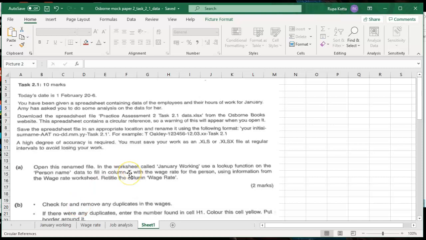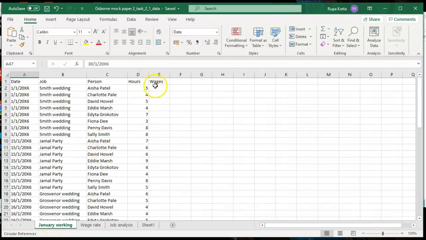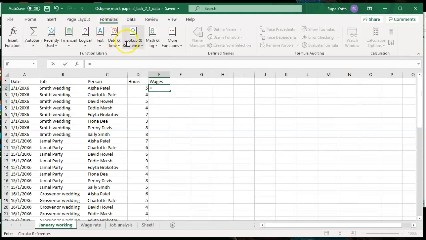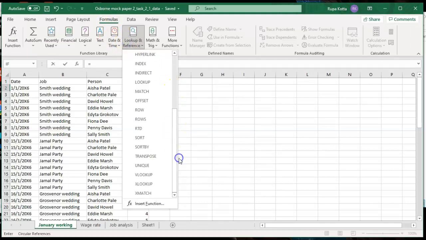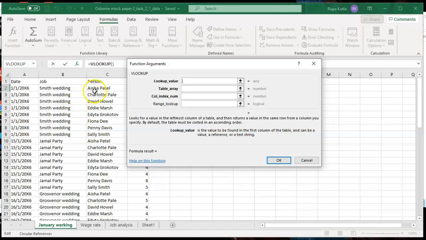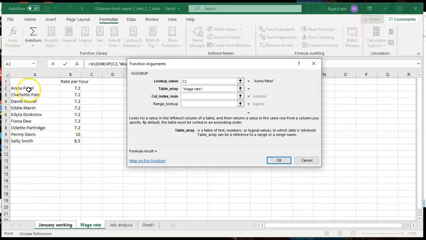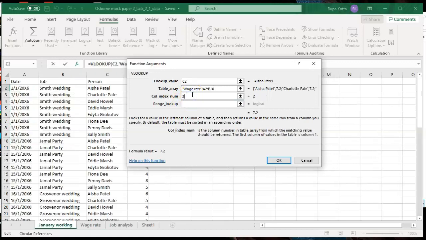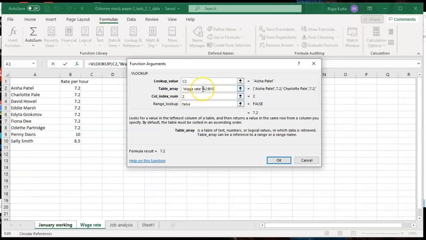So in column E, you want to fill up a wage rate by looking at the name of the person. So January working, in column E, we want to use lookup, VLOOKUP, on the person name. Table array for the wage rate is in the wage rate section. Column index number will be 2 because there are only 2 columns and wage rate is in the last column. Range lookup is false, and make sure you add your absolute referencing.